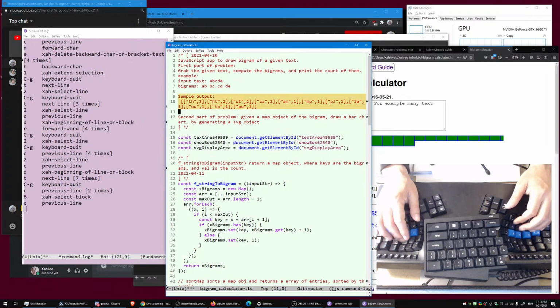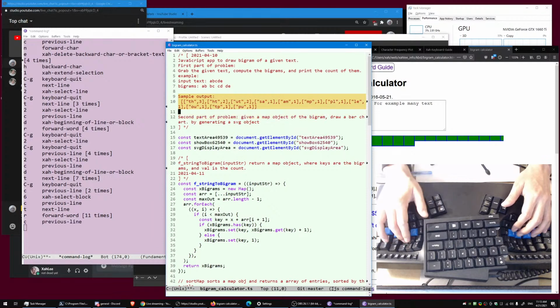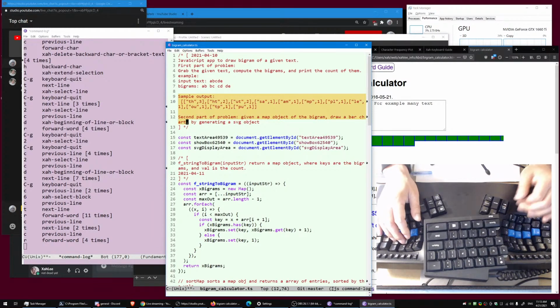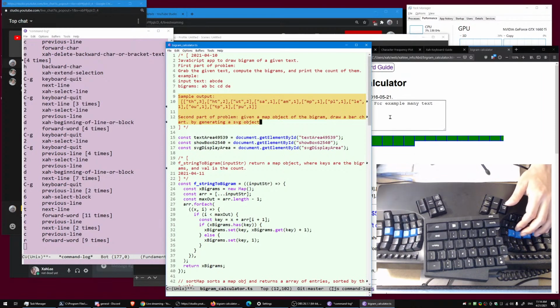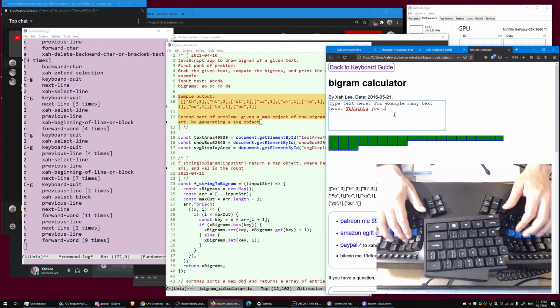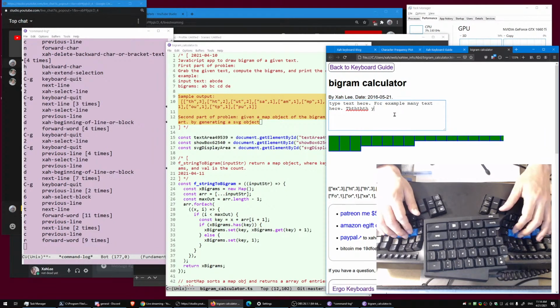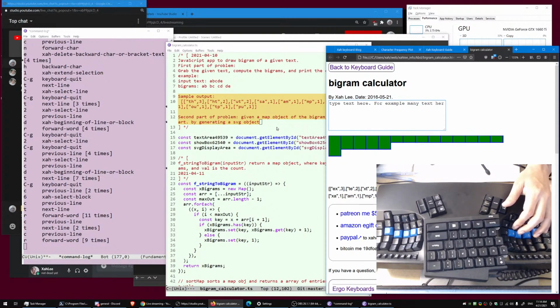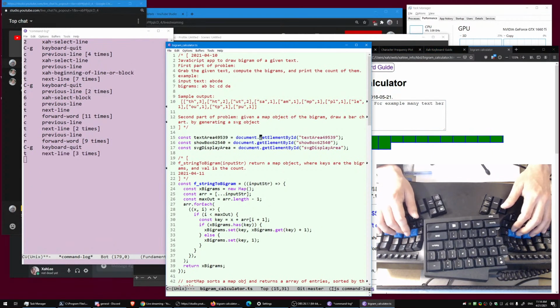Compute the bigrams, generate the data. The second part of the problem is, given a map object of the bigram, such as this, draw a bar chart by generating an SVG object. So that's my second video I did last time. You can see it generates an SVG chart. So now let's go over the code.